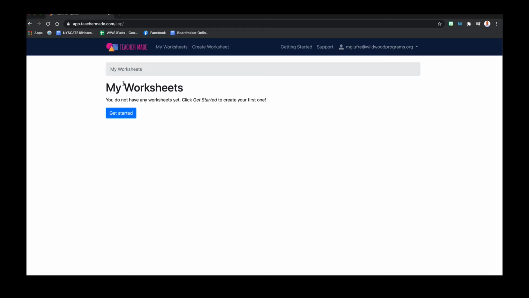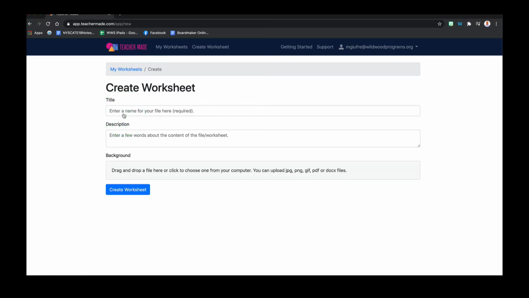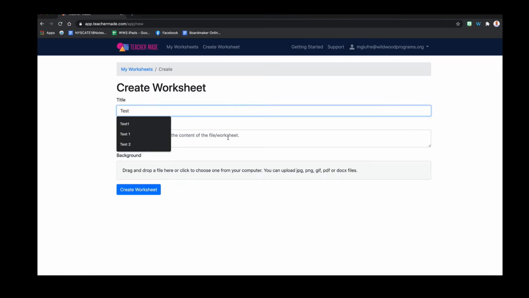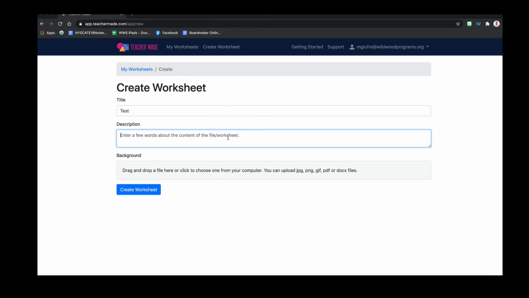In order to get started, simply click Get Started. Title your worksheet. For now, I'm just going to put Test. I could describe my worksheet if I wanted to. And now here's where you upload the actual worksheet. It can be a PDF, a doc file, an image file, and you can add that as your background.